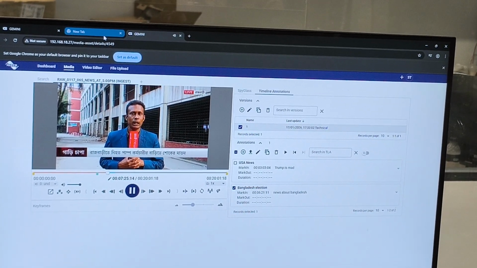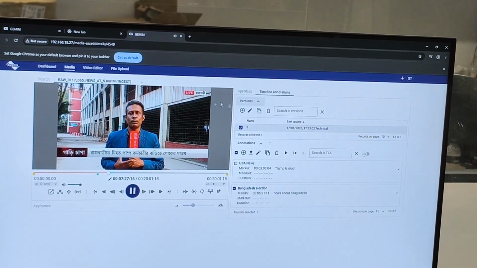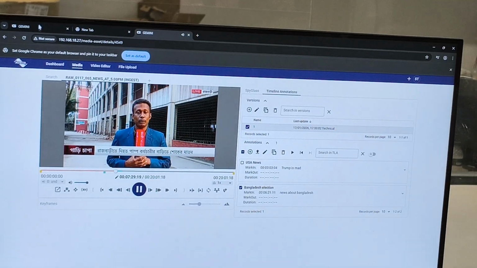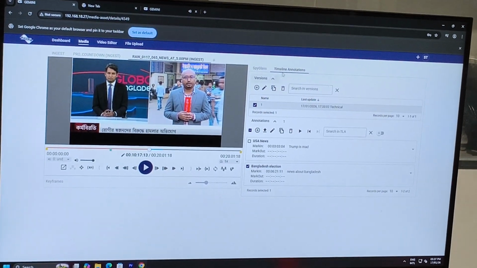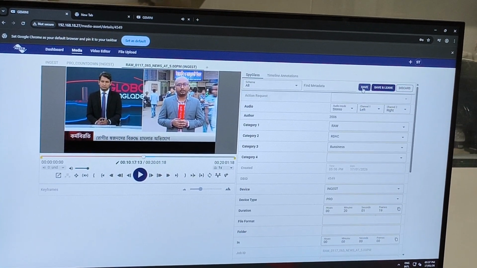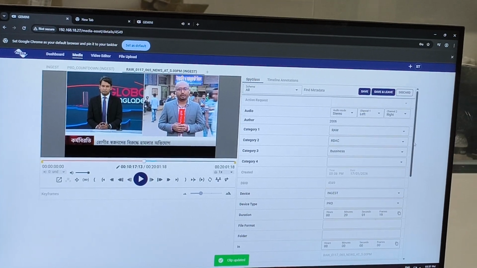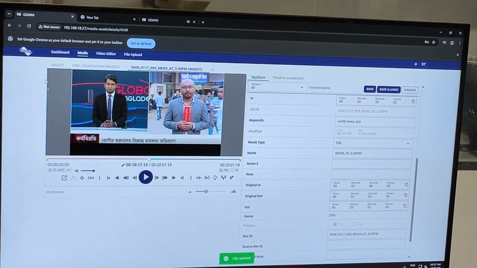Okay, now let me show you one thing. So this file, if you wanted to archive it, or whatever you want to do, we have this spyglass. I will save it here. It's saved already now.